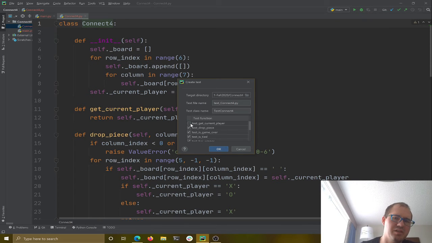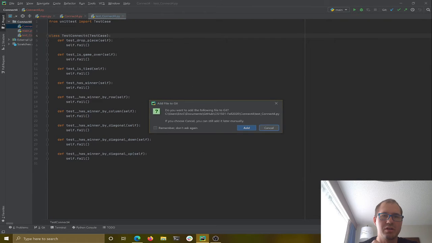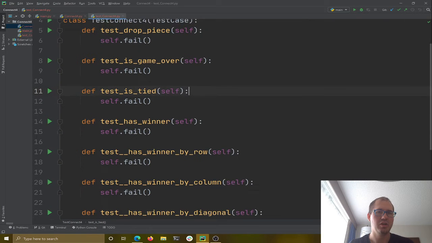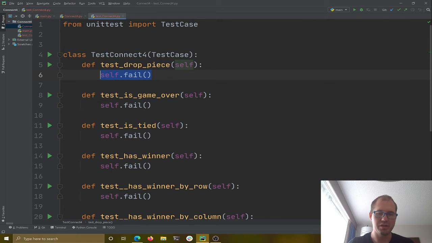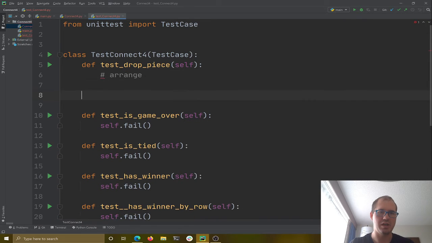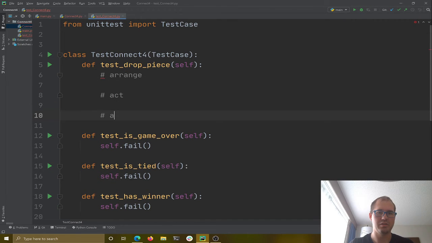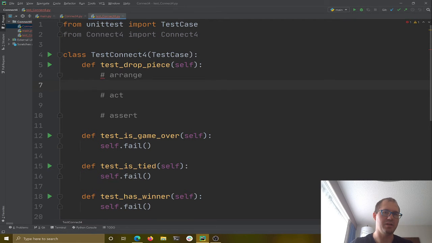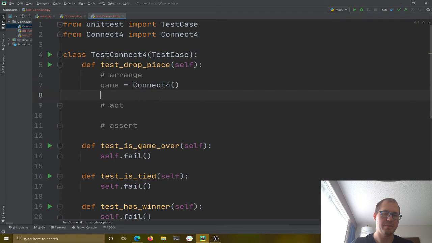The get current player I'm not super excited about, and we can test that when we do drop piece as well, because we use that really. Like we know it changes in drop piece, because that's the only way to change it here. Okay. So we'll set up a couple tests. What I want to do here with my arrange, act, and assert: I want a new connect4 board, so I need to import. I'll say from connect4 import Connect4 from the module. So I'll have my game equals a Connect4. And then we're going to act. We're going to drop the piece.